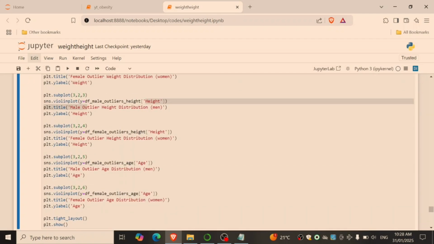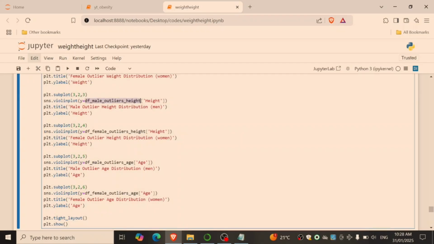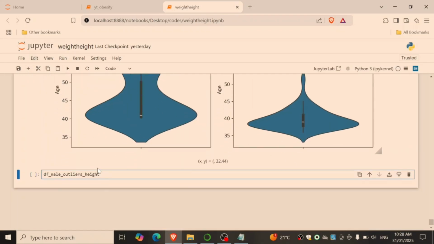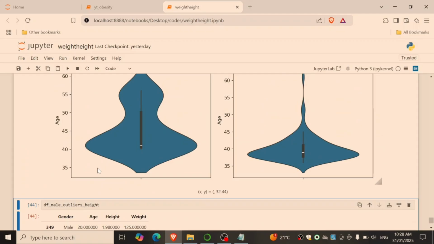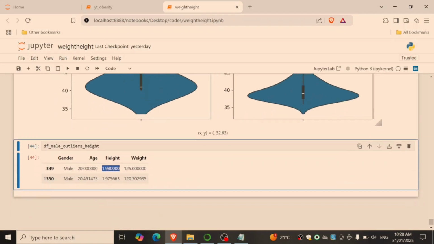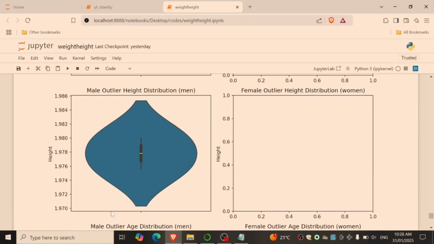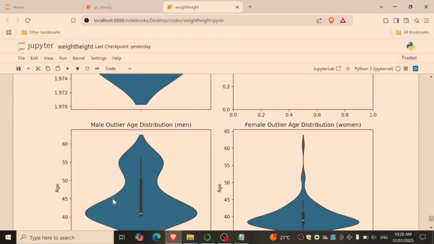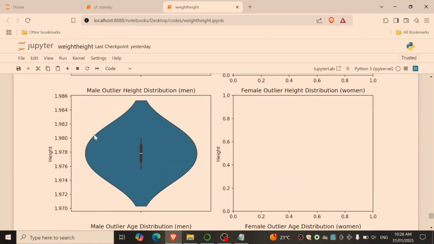Let's take a look at which ones those are actually. Yeah, we only have the two, which is 1.98 and 1.97. So people that are tall. So yeah, that's corresponding to this bottom point there, and then 1.98, 1.97, 1.98. Yeah, that's corresponding to here and here.